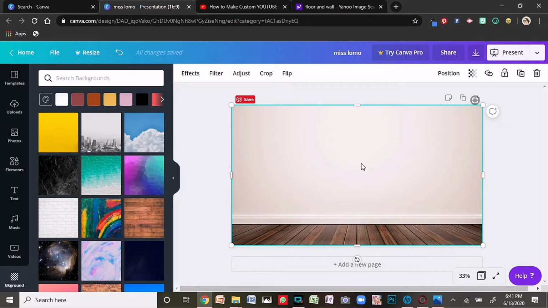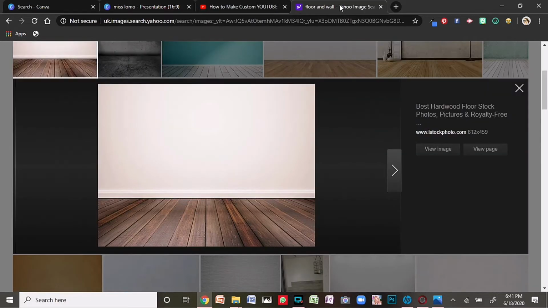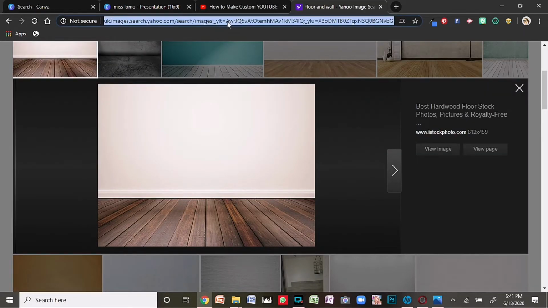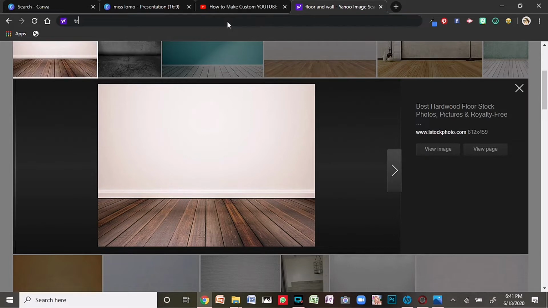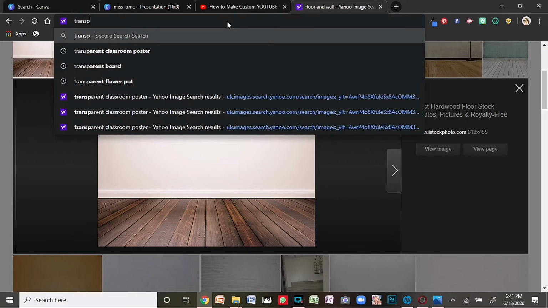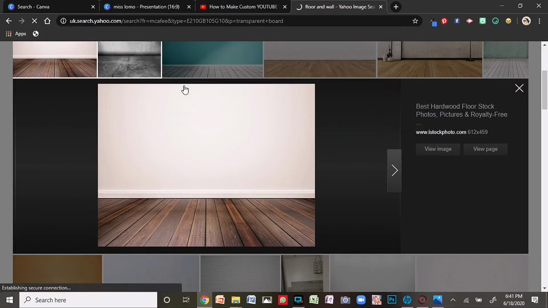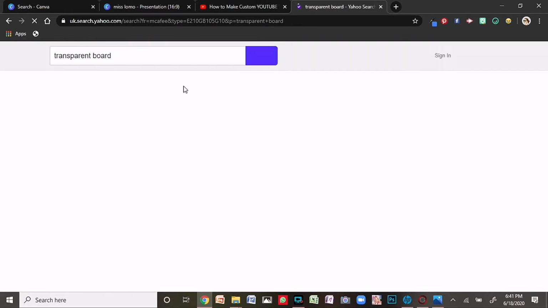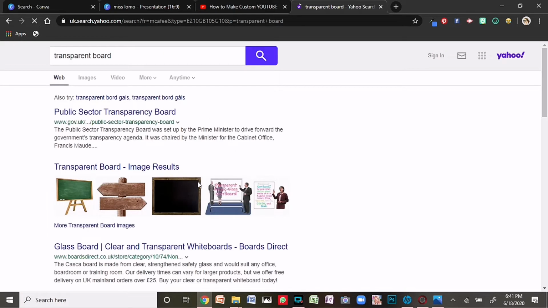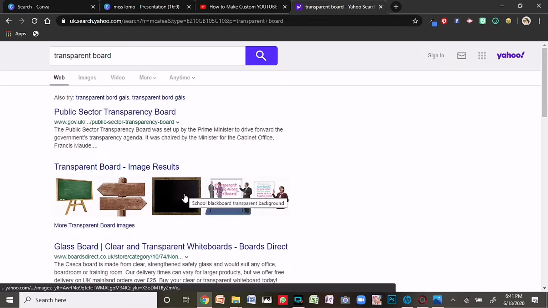What I'm going to do is get a board. Now I can't get that in Canva, so I'll just go back to my tab and type transparent board. There you go. The reason why I keyed in transparent is so that you can get a transparent background. Okay, you won't get a board that is on a white background.